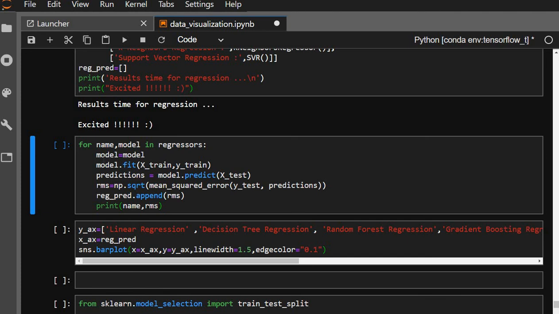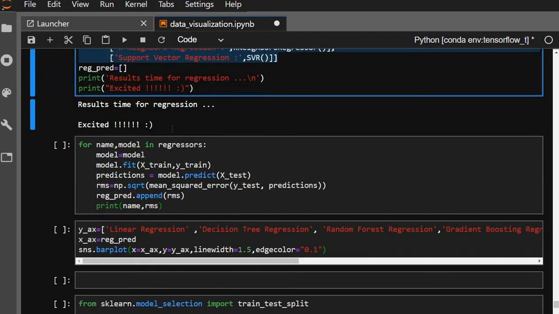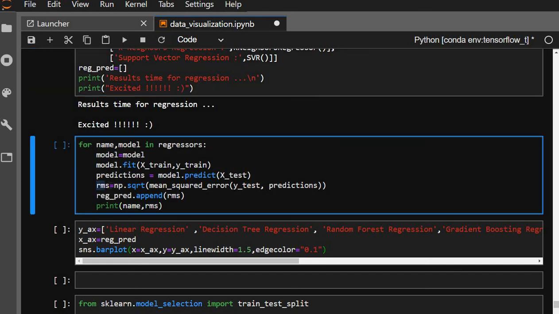So we are now going to loop through each of the models. We are going to fit each of the models, and then we can see which of them performs best. So we are going to write this code: for name, model in regressors, that is this dictionary that we've created here. For name, model in regressors, model.fit, and then it predicts, and then we are going to use the RMSE as we said earlier, and then we are going to print out the name and the RMSE.